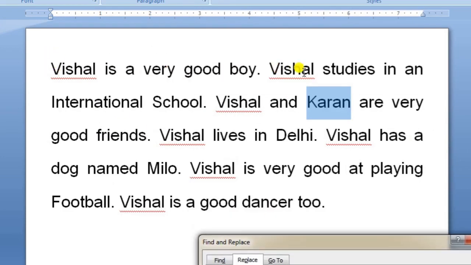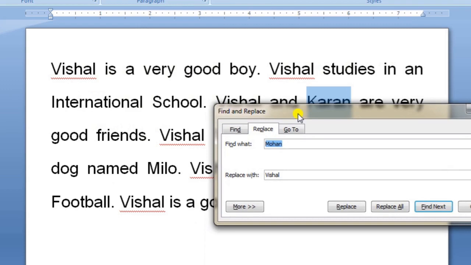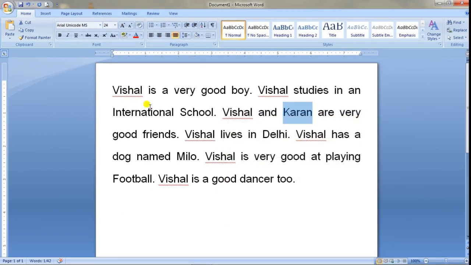Do you see it? Vishal is a good boy. Vishal studies in an international school. Now red wavy lines come under Vishal. Why? Because Vishal is an Indian name and names are not listed in any dictionary. I hope you all know that. That is why it is coming in red. Okay, so here goes the find and replace option.